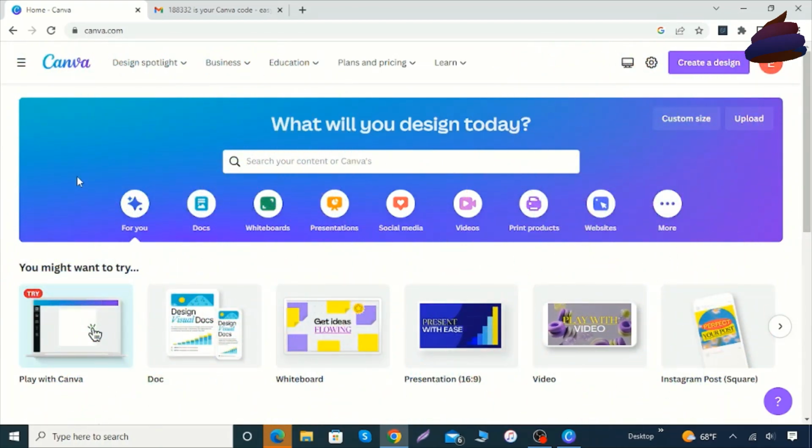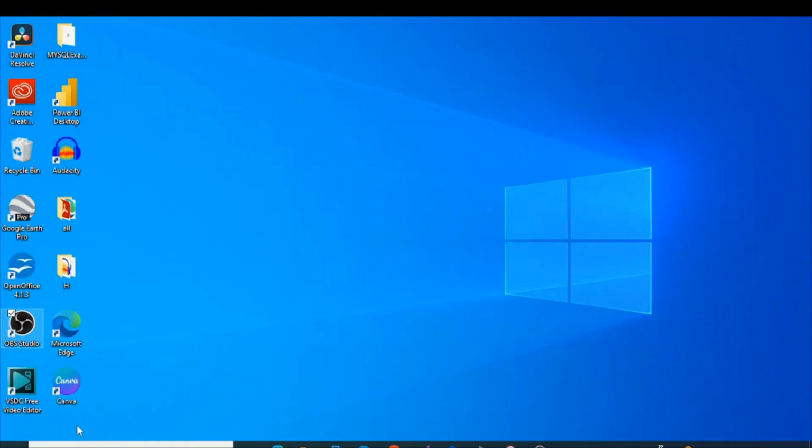So you see, this is the main interface of Canva, and Canva is installed on my Windows 10 operating system.